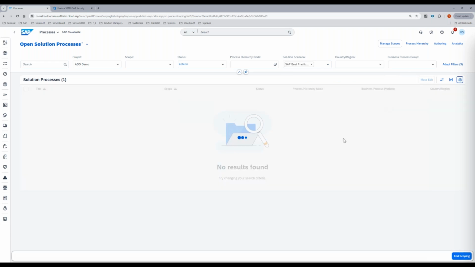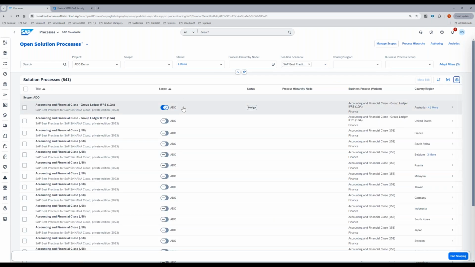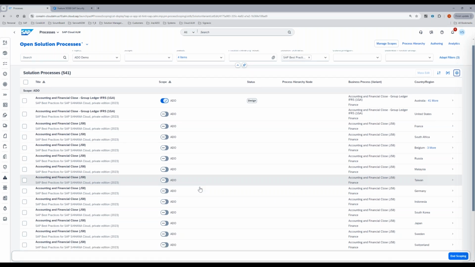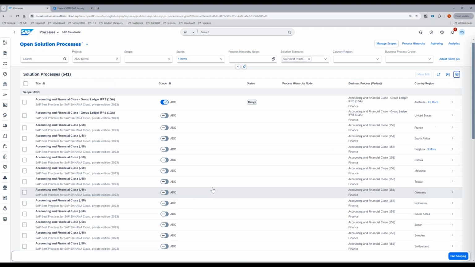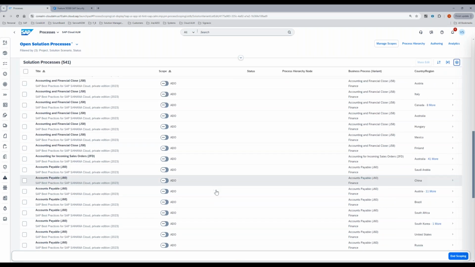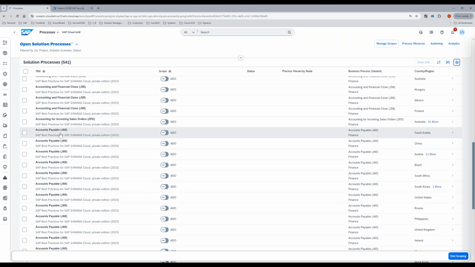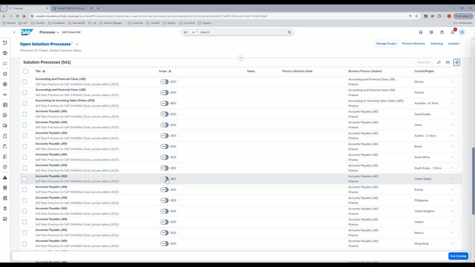And then in here, you'll have a scope item where, for example, you can decide which one of the processes you want to bring in. So you can decide, for this specific project, what are some of the processes that I want to implement. An example is, let's say we want to bring in accounts payable. So we'll pick the United States one.